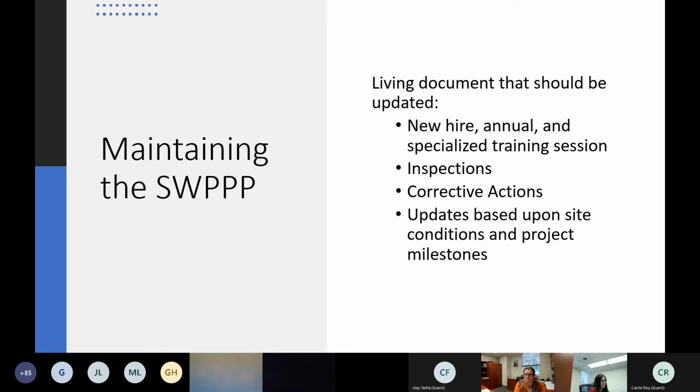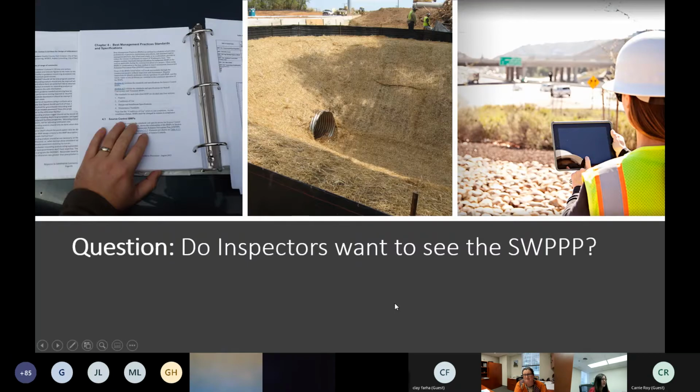And if you have changes to your project, I get calls all the time, and Monica, we're going to have to do this or this. And my response is update your SWIP. Okay, update those project milestones, the conditions, or whatever is going on, and adjust your controls to meet the issues or concerns that you are now dealing with. This is a living document, and it's designed to help us proactively manage the discharges. Josh, do inspectors want to see the SWIP?